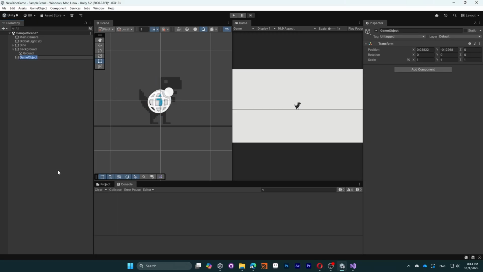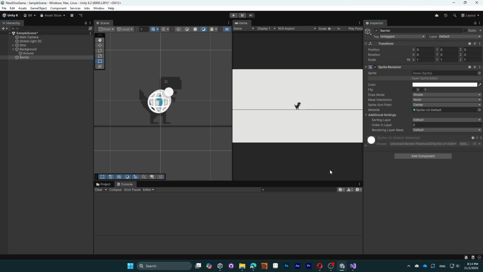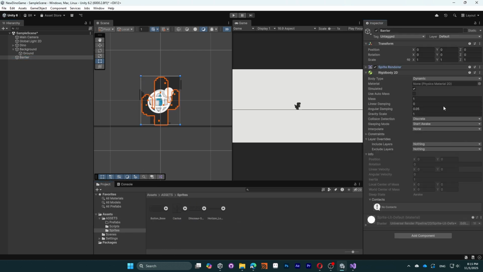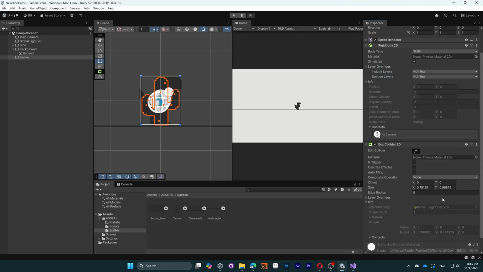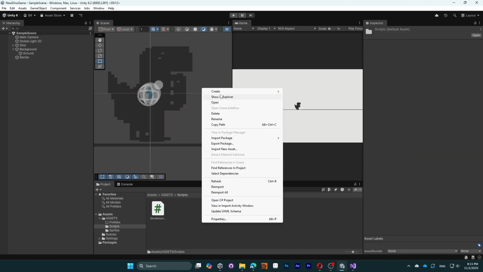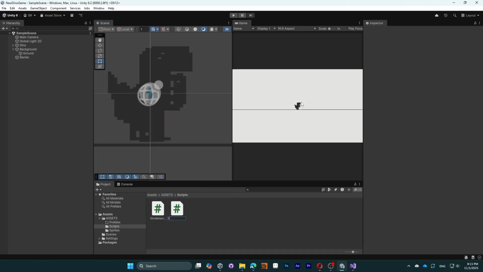For this, let's create an empty game object in our scene and reset its transformations. We will rename it to barrier. Let's add a sprite renderer and a character sprite to it. Then add the Rigidbody 2D and change the body type to static because we don't want it to move. We also need to add a collider. So I'm going to use a box collider for it, and I will manage the size as required.